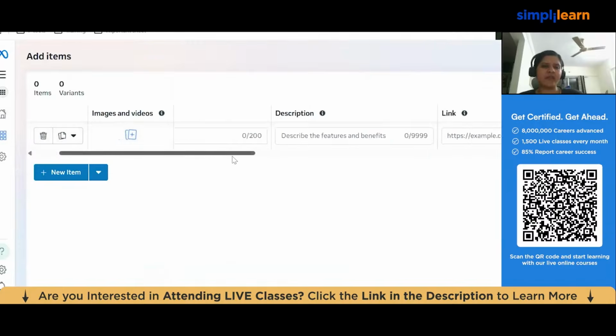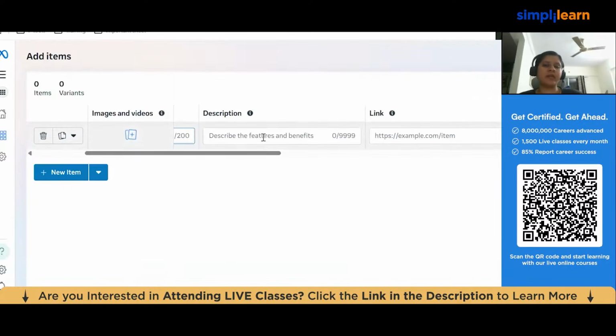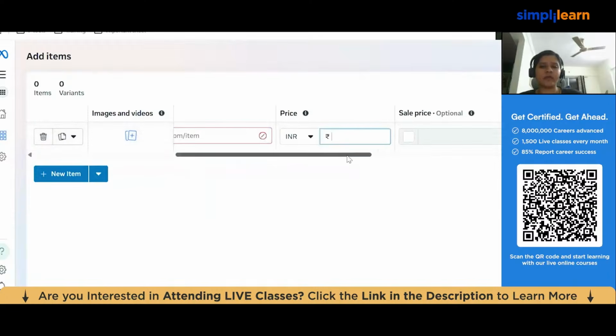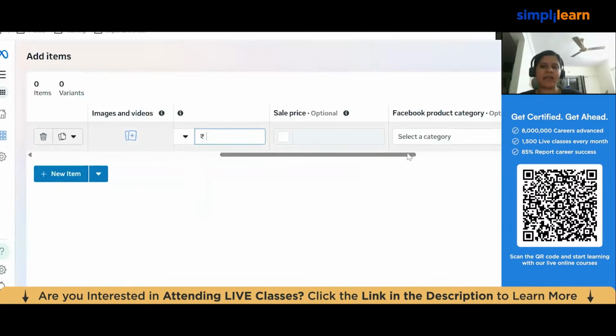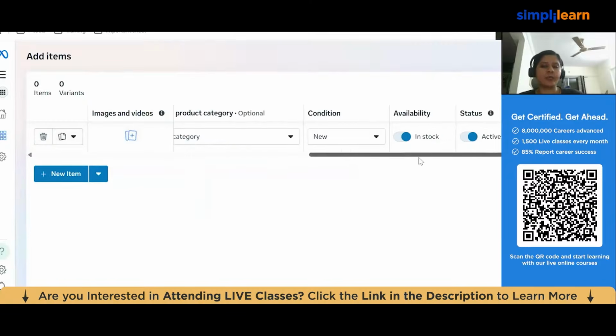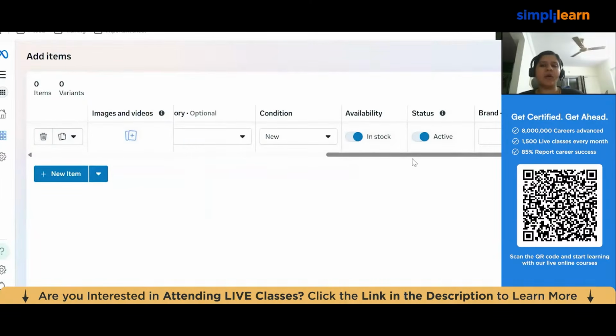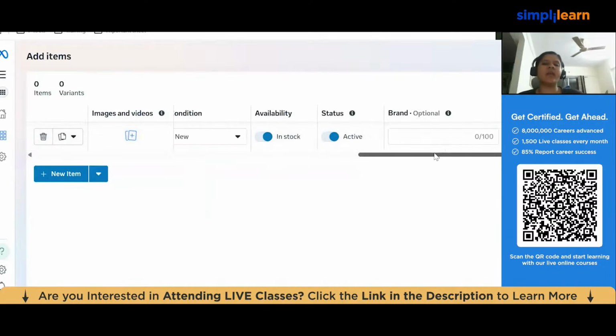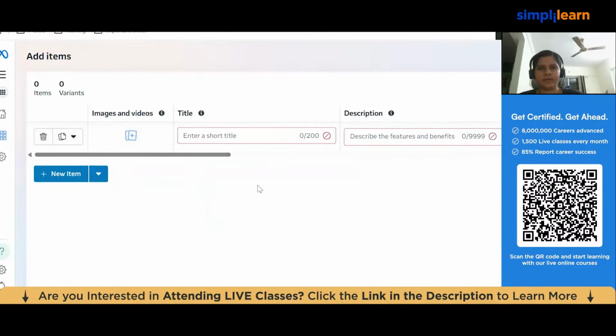See this. I have to give all these details about my product. I have to upload my product picture, give the title of my product, its description, its URL, the pricing of the product, if there's any sale price, what category it fits into, is it a new or old product, is it available, what is the status, and the name of the brand. Each and every detail of that product needs to be added over here.